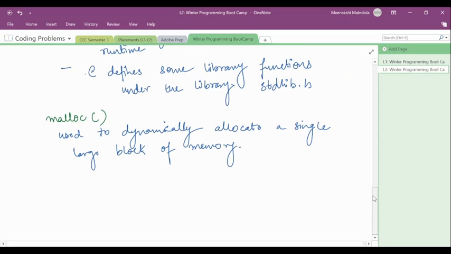Since we are looking at dynamic memory allocation, the malloc function is going to dynamically allocate some memory for you, but in the form of a single large block. Please note this: single large block. And that will be with a given size. The size that you give to the malloc function, it is going to allocate that much single block of memory for you. Let us continue and look at how you can use the malloc function. The malloc function is going to return a pointer, and it is going to be a pointer of type void.